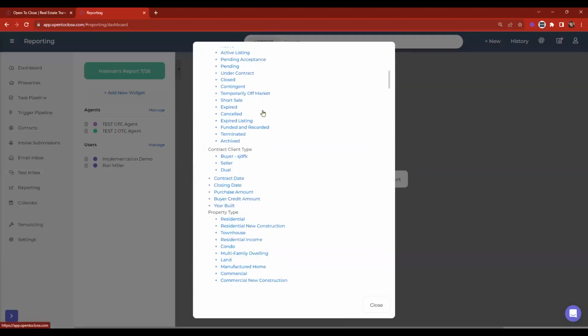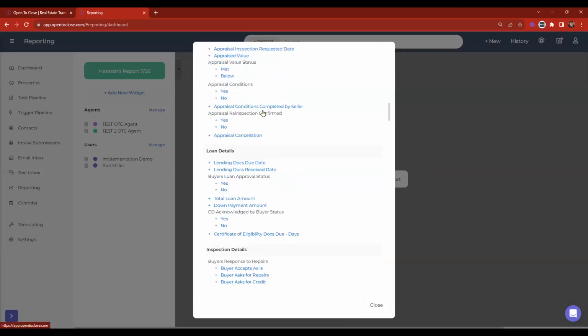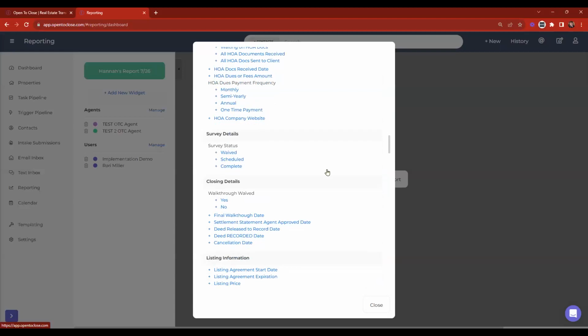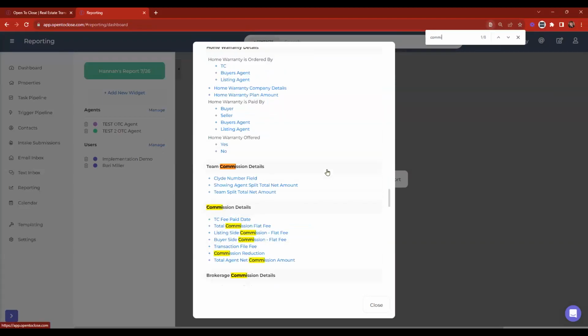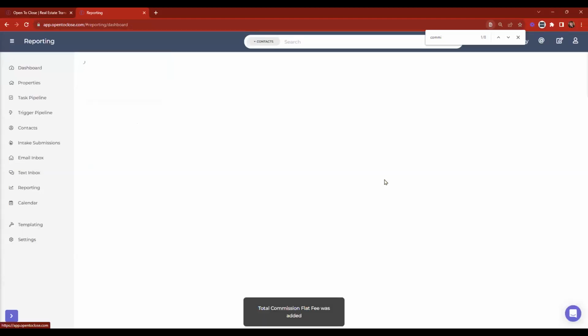So I'm going to scroll down until I see commission. I could also use my Control F or Command F feature and type in commission. I like this because it takes me down to that area, but it also highlights the fields that have the word commission in it. Here's that total commission flat fee. I can click on that one, say close, and build the report.